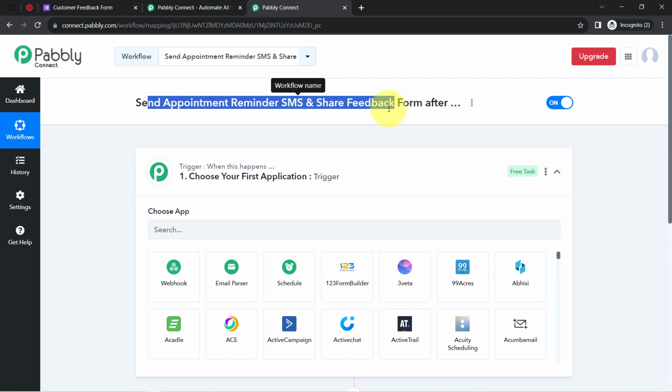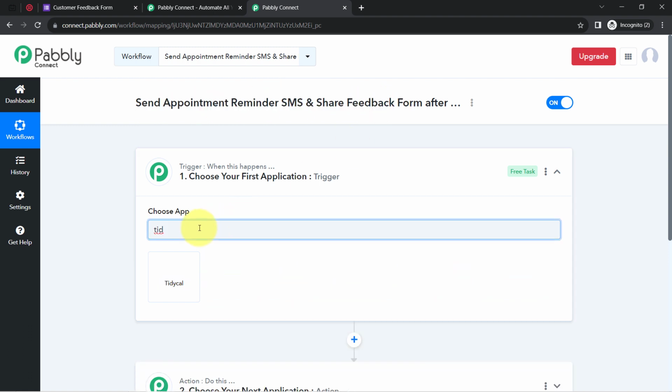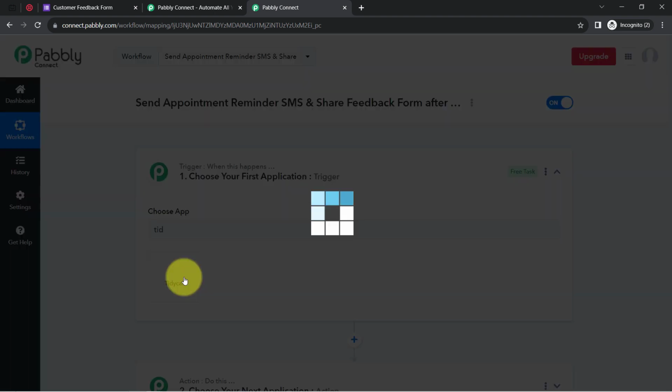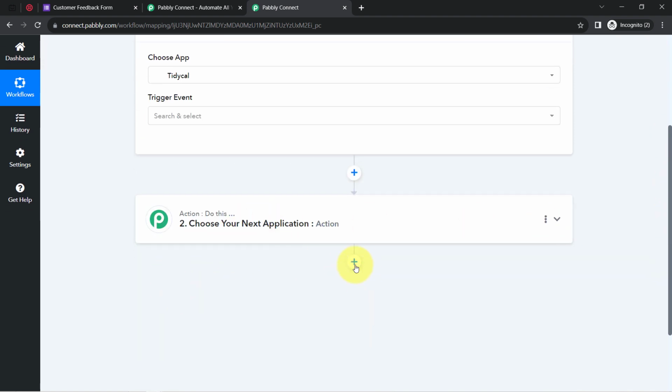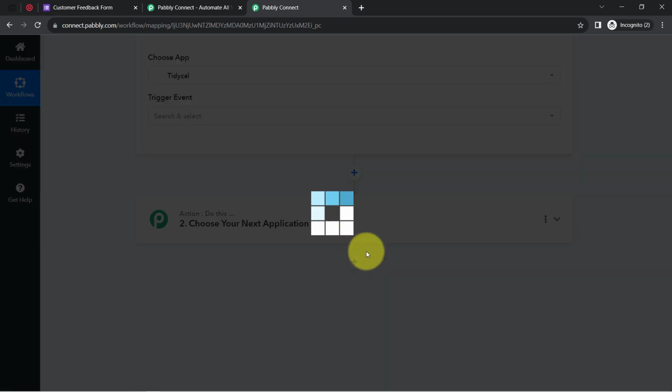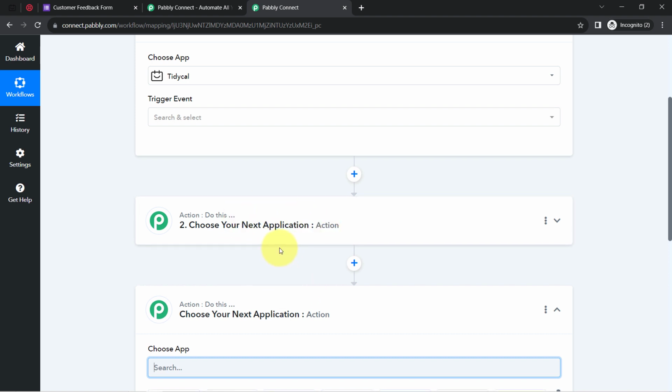So according to our use case, I want that whenever any new appointment booking is received in this TidyCal appointment booking software, then automatically send the reminder. In this way I am going to select those applications in which I am building an automation. And yes, you can add as many action steps as you want, select your applications, connect your applications and automate your complex business processes.